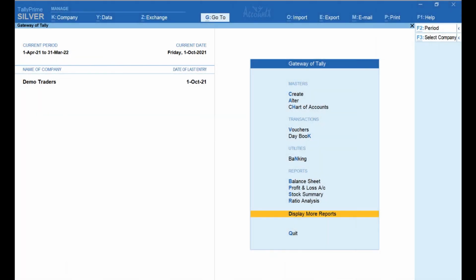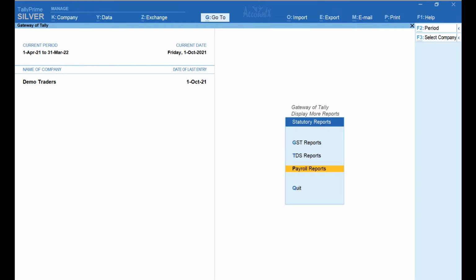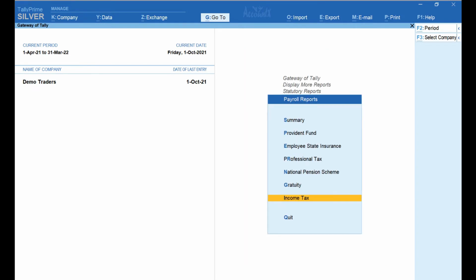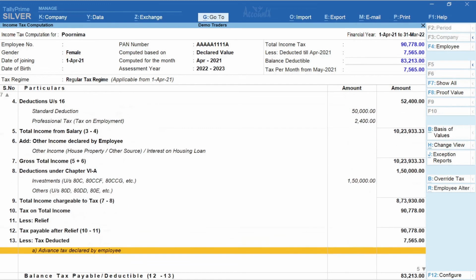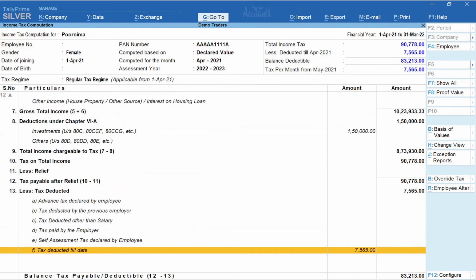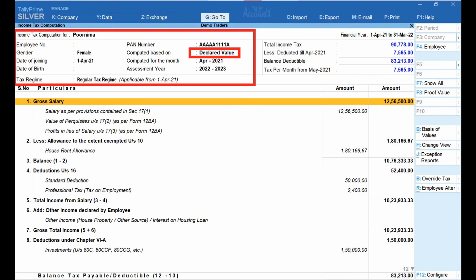From Gateway of Tally, select Display More Reports, Statutory Reports, Payroll Reports, select Income Tax, Computation, select Name of the Employee. This is the income tax computation that we have generated from Tally. Let us now analyze the contents of this IT computation. This income tax statement has been computed on the basis of declared value.